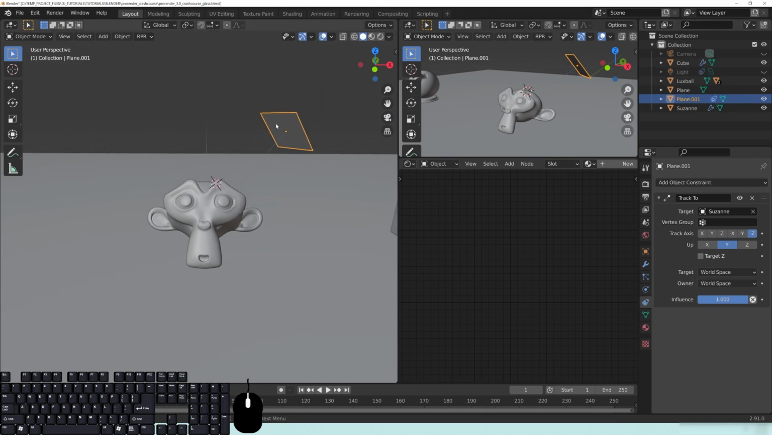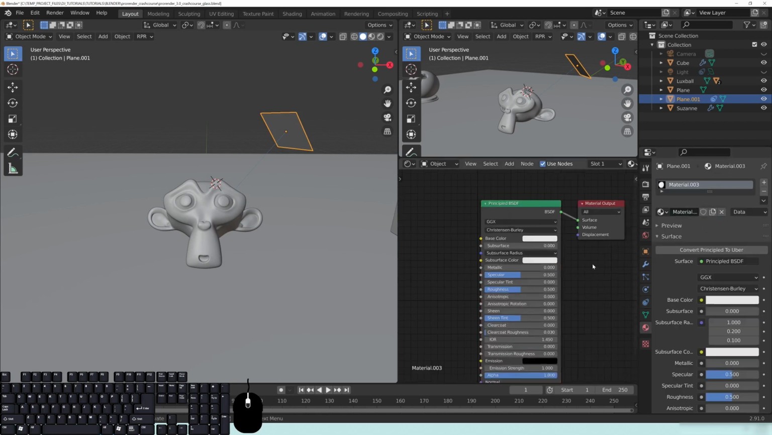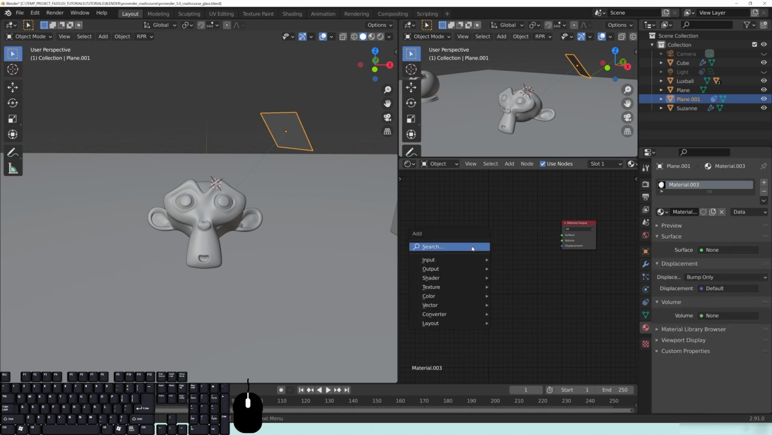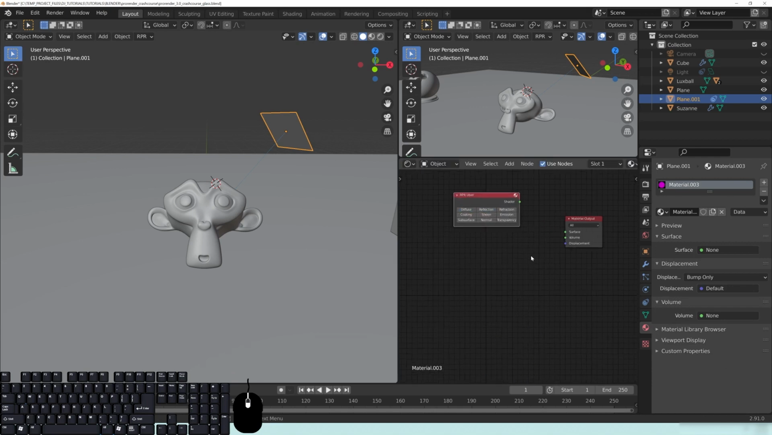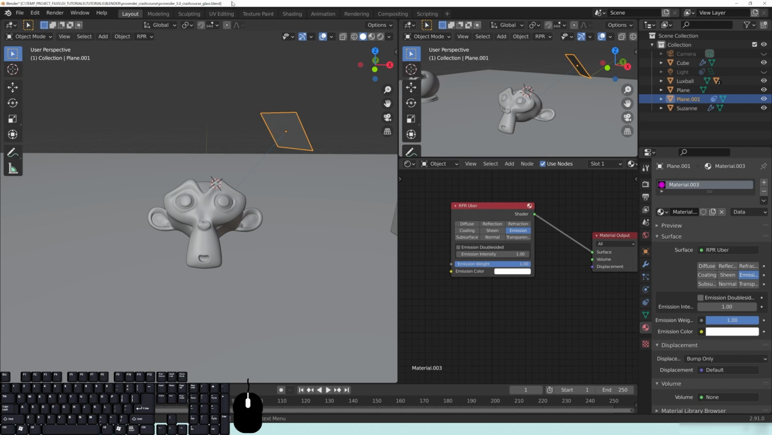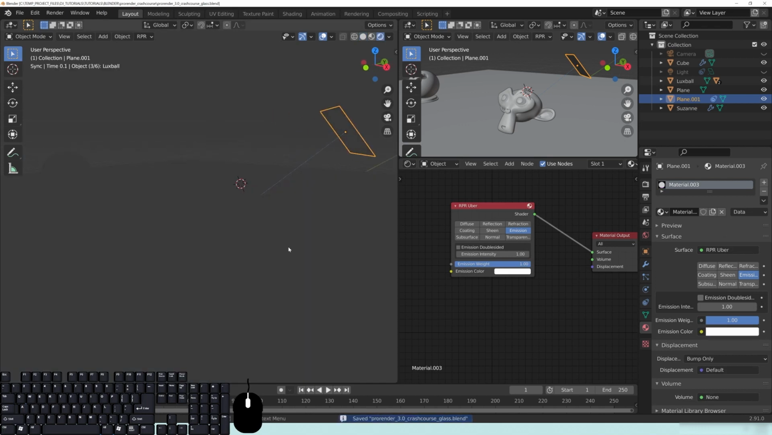And then this plane, we're going to go to the Materials tab. We're going to add New. And instead of the Principled BSDF, let's go ahead and delete that. And we're just going to add an RPR Uber, turn everything off except emission. So we're going to basically set an emission for this object. And we're going to take that and pipe that into the surface. So let's save really quick before we do this and go to the rendered view.